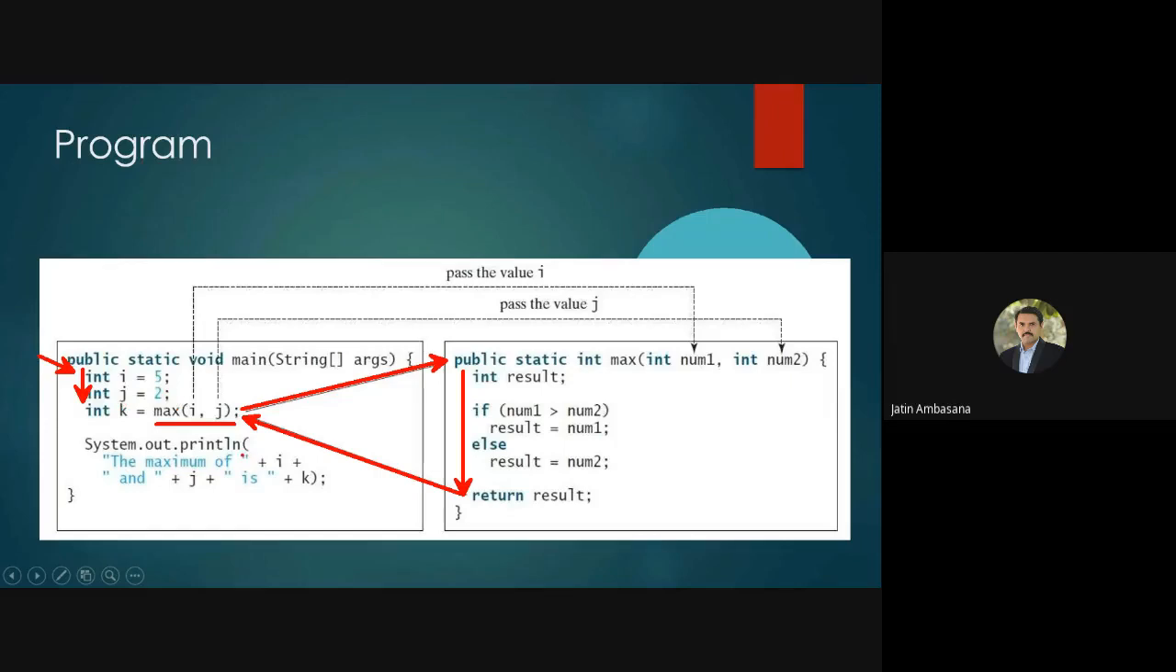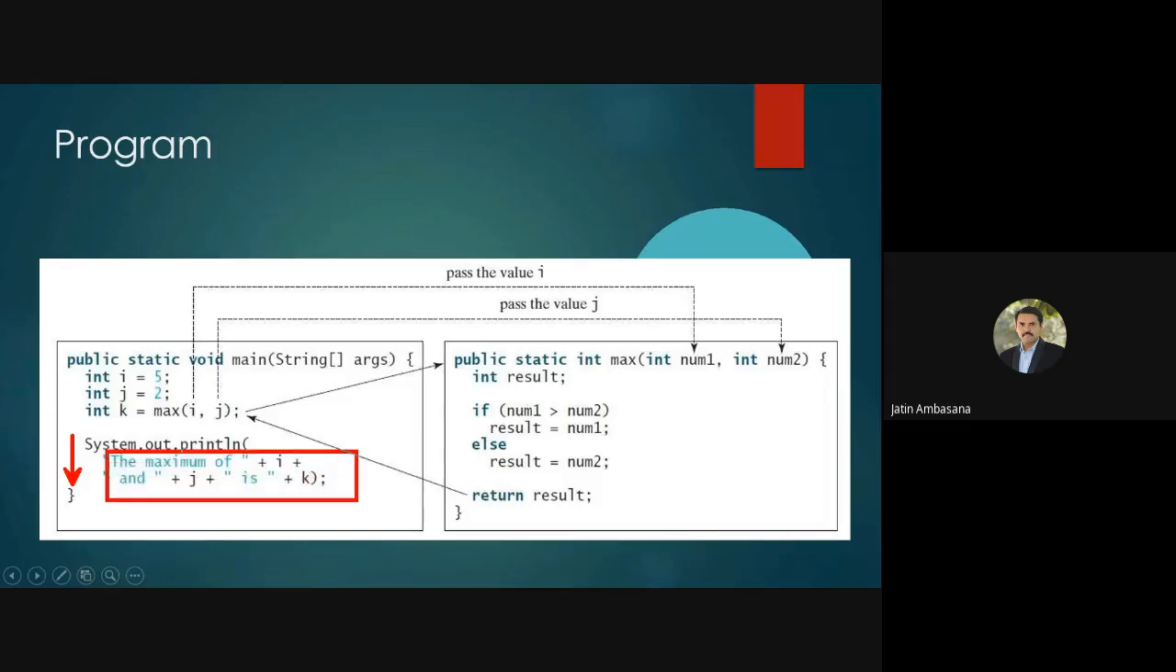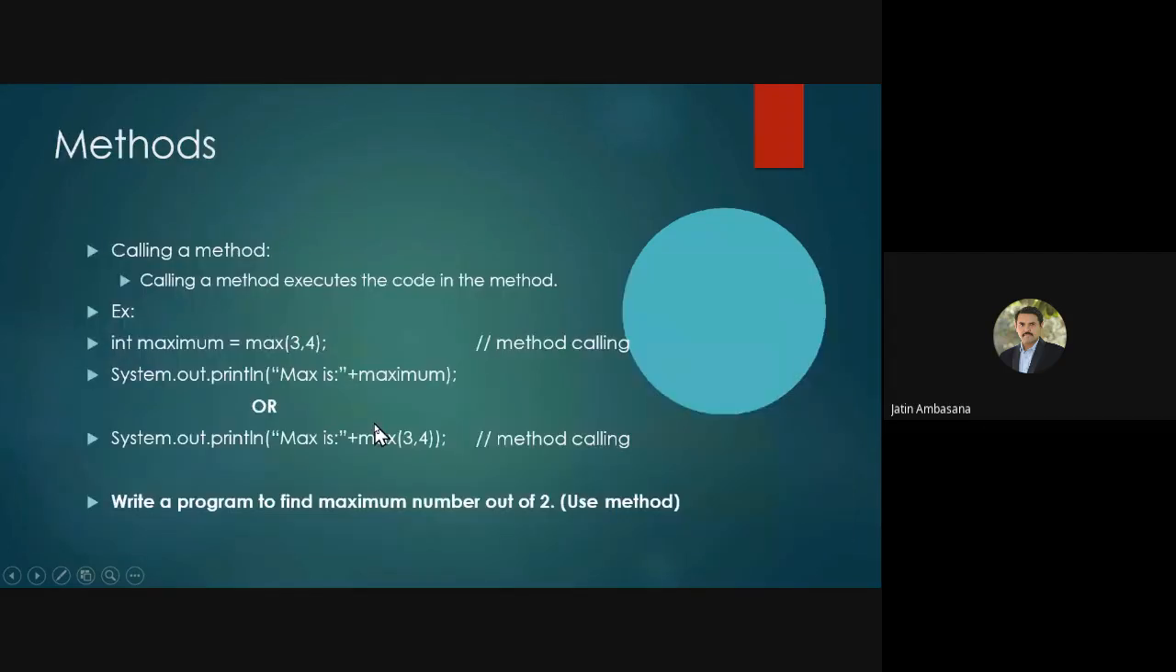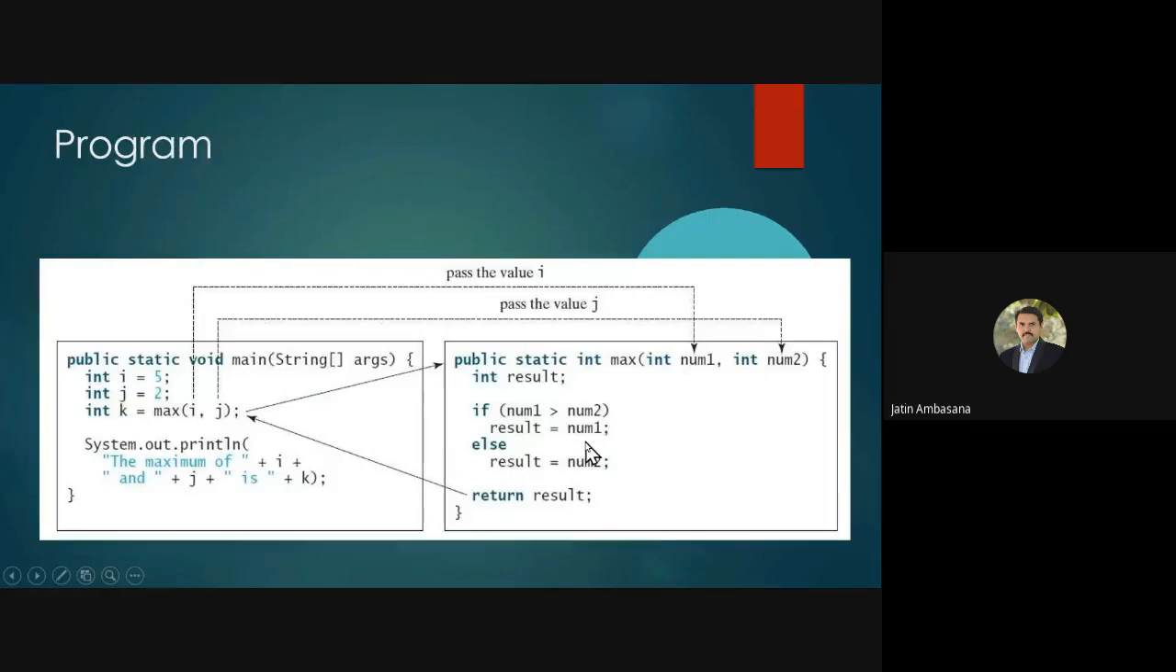Okay, and then you simply print, and then you execute the statement and you print that the maximum out of i and j is this k. Okay, so this is a simple program that does what? This simple program is to find a maximum number out of 2, using a method. You see that? Using a method. Which method have we used? We have used the max method.